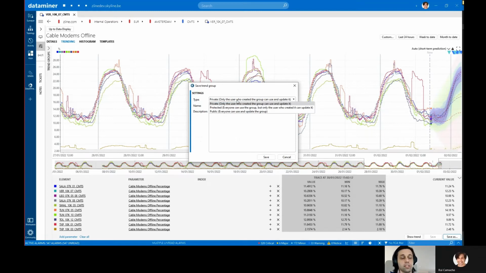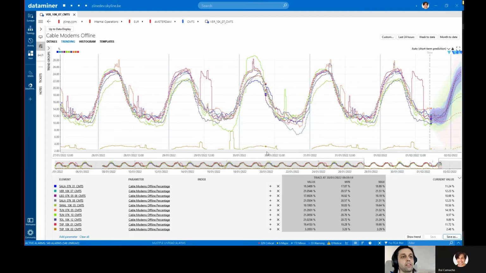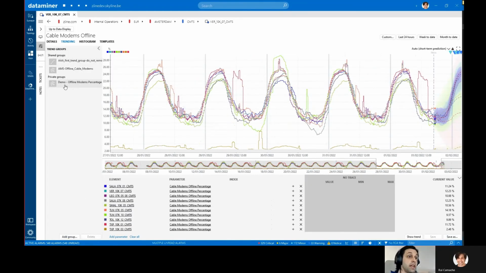You can choose access control settings too. All users can see and edit, all users can see, but only you can edit, or only you can see and edit. We're going to choose a name. I'll say demo offline modems percentage. And once you save, you can expand the trend groups sidebar on the left to access all available trend groups, including the one we just created, without even leaving the element card.